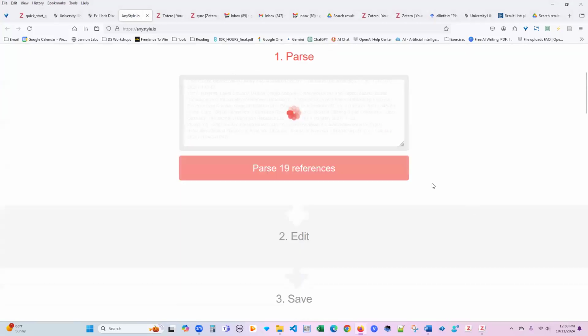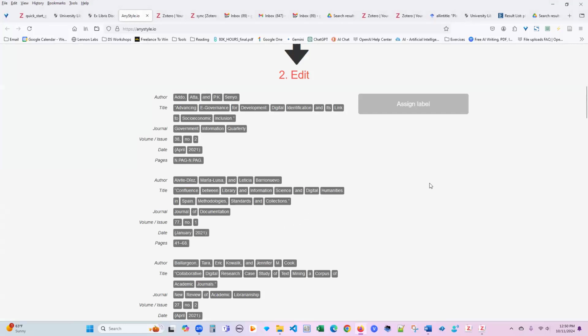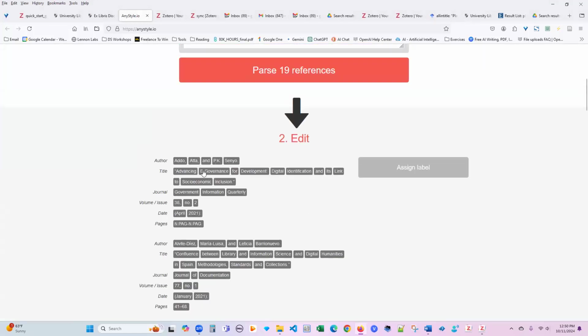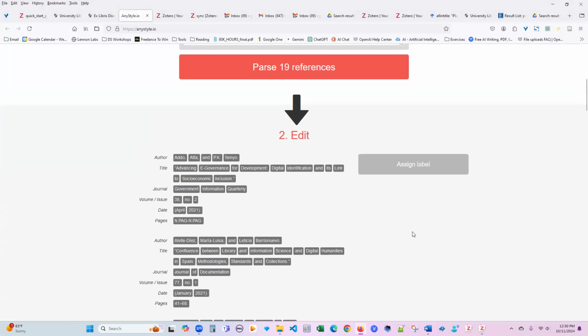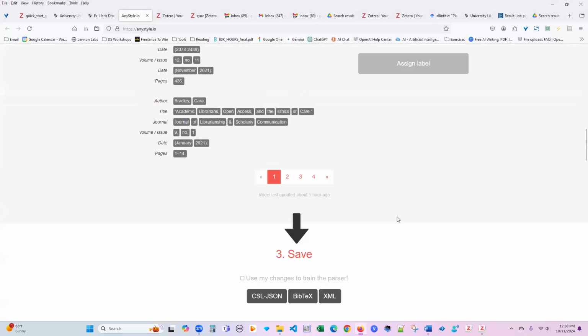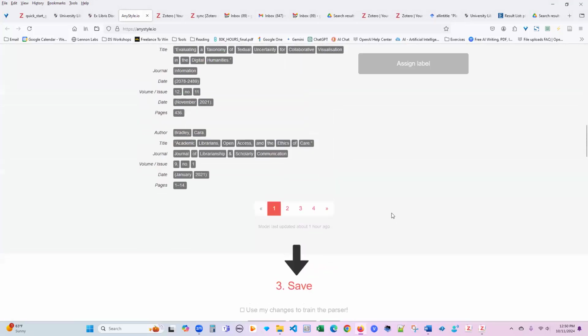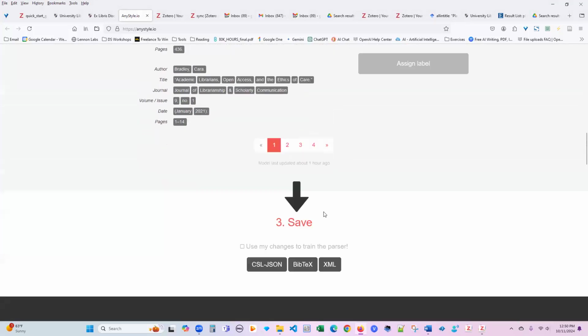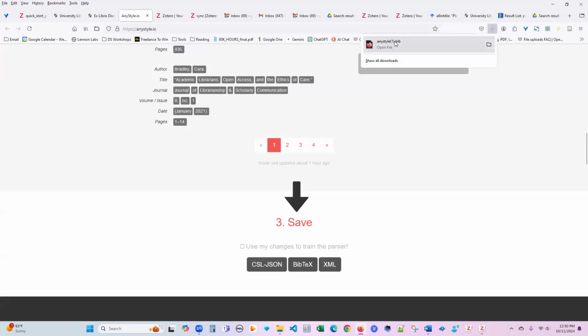So I'm going to parse those 19 references. And it'll give you all this, the author, the title, and all that. So you can change, like, look at this. And that's something I'll have to delete in that. So you can do that and go through the 19 records here. Or what you can do is just save. What we'll do is we're going to save these with BibTeX. You can use CSL, JSON, or XML, but we're going to do BibTeX. And my little option button comes up here.